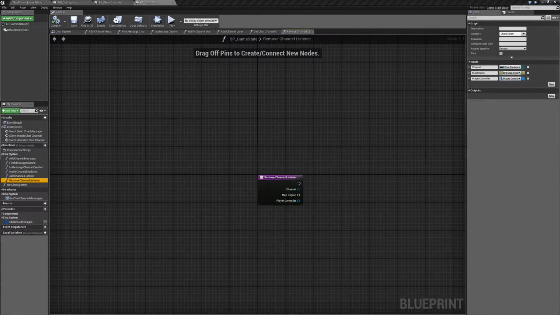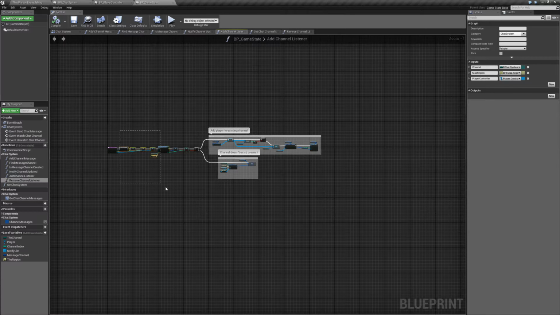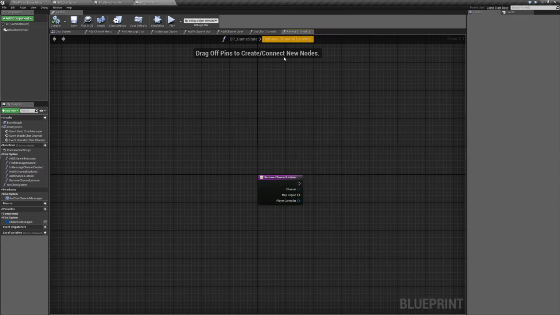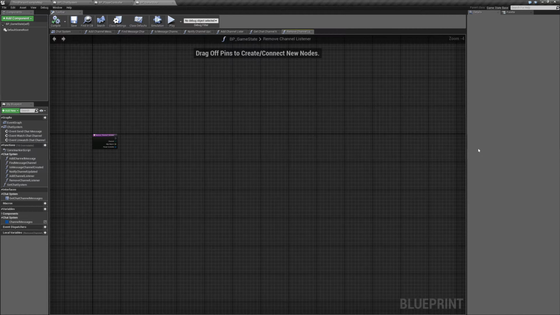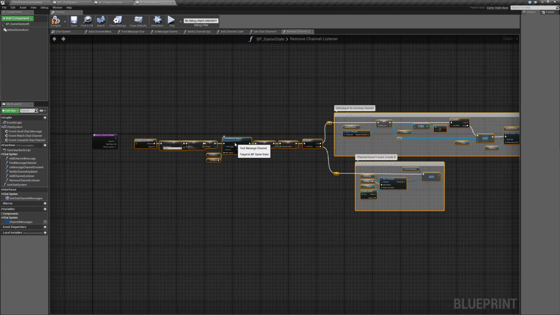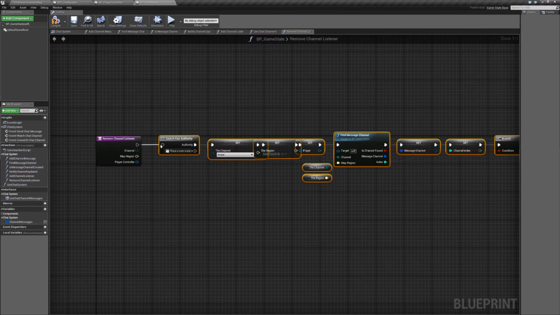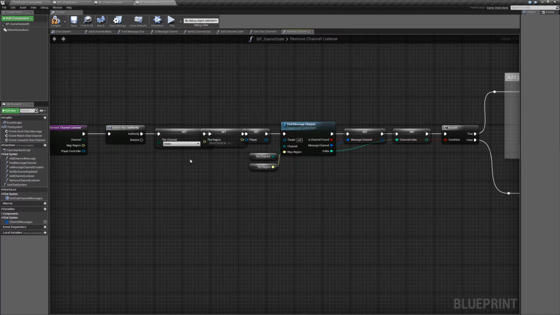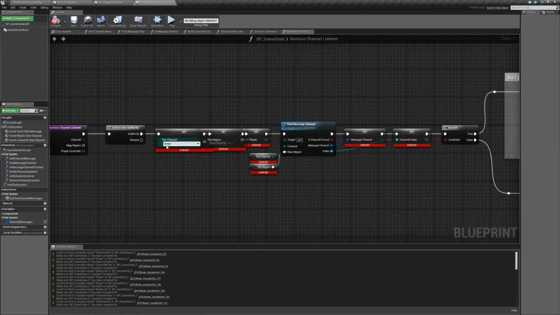So with this one, it's actually going to be pretty similar to Add Channel Listener. So let's go ahead and just copy all of this. It's going to be a lot simpler though. And we can, okay, paste it there, move it in line, connect it up.